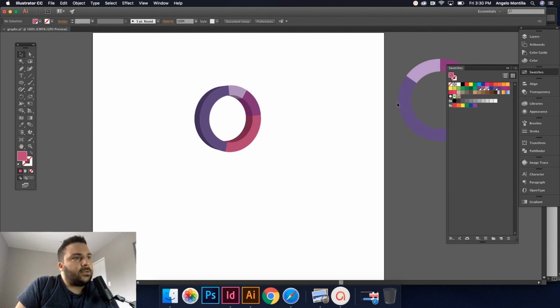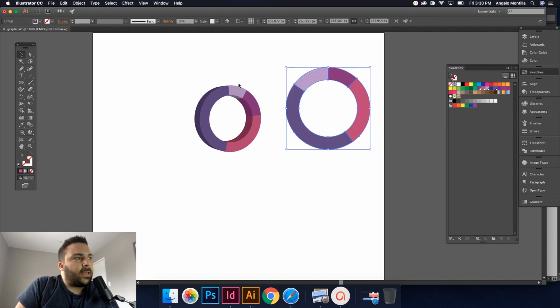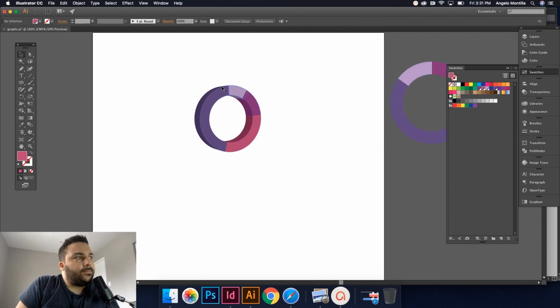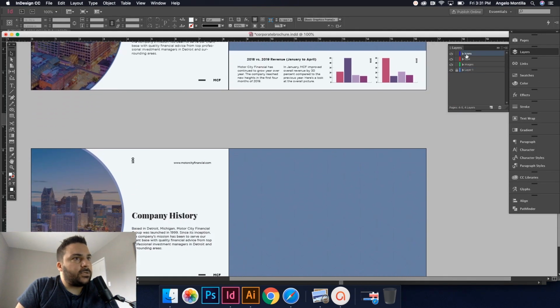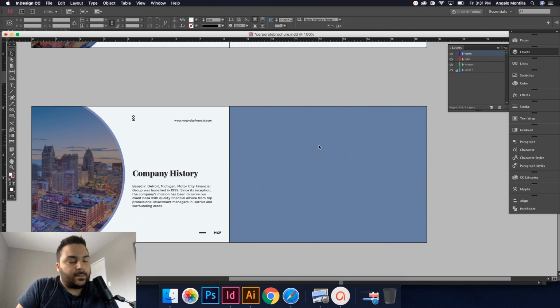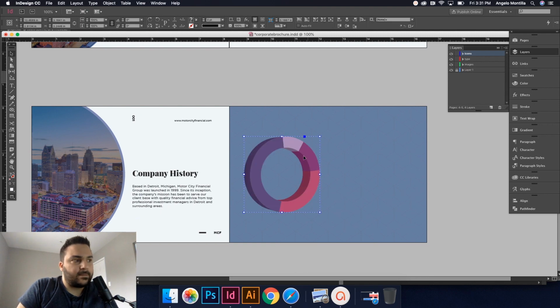Okay, and you can see it's a lot more in depth than just something as regular as this. This is fine too, but if you want something with a little bit more depth, then you would create a 3D effect on it. So I'm going to click that. There's a couple ways of bringing this over to InDesign. You can just highlight it, Command C, go back to your InDesign project. Make sure you're working on your icons layer, and then Command V, and there it is.